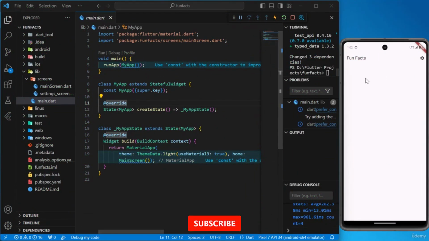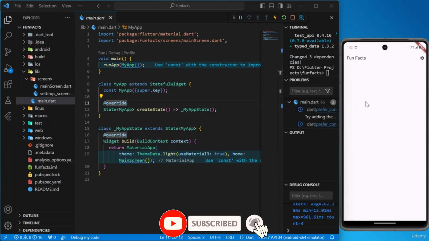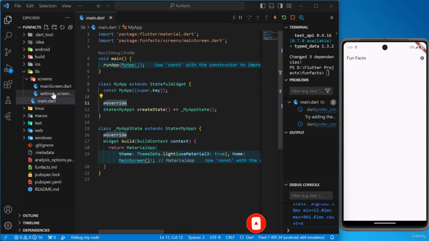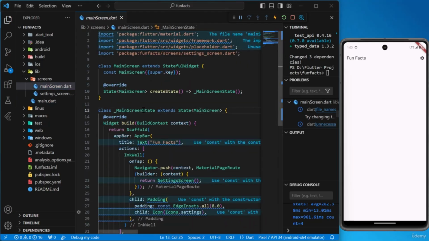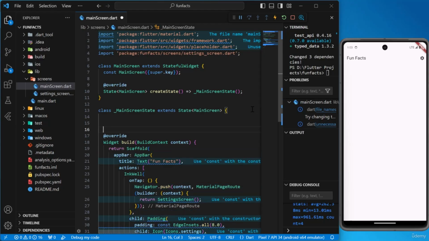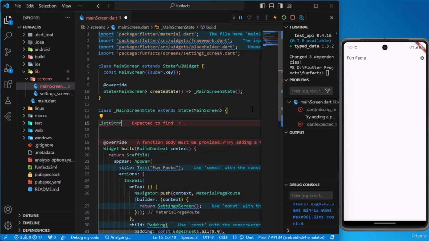In this lesson we'll be working on displaying fun facts in our main screen. So let's navigate into main_screen.dart, and let's create a list of facts over here. So List, and then the data type will be String, and the variable name will be facts, equals to an empty list. Alright, and I prepared some facts that you can use in this list.